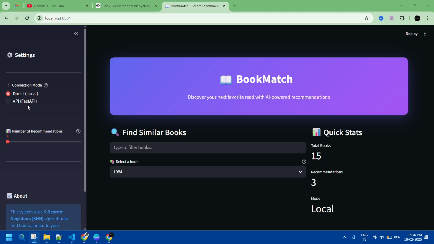Now on the left side, we have the options direct local or API. Currently, we are not connected to the API, but we can connect to it. API here means the database, the JSON file. From that, the model takes the data and recommends according to it. And the model is automatically trained when we give new data to it.